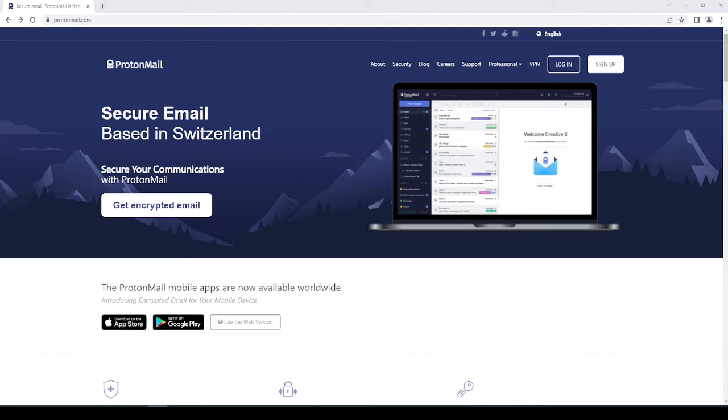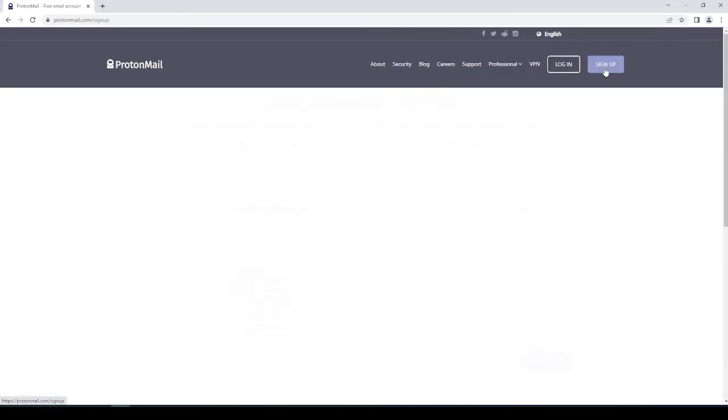So today I'm going to create a Protonmail account. We're going to walk through the steps. This is strictly for the video. I'm going to use a fictional name. And so let's get started. So basically you go to protonmail.com and you click on the sign up.